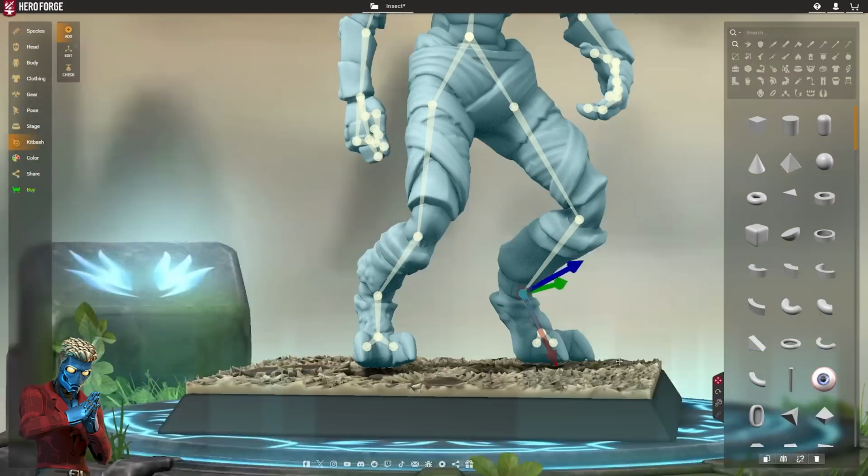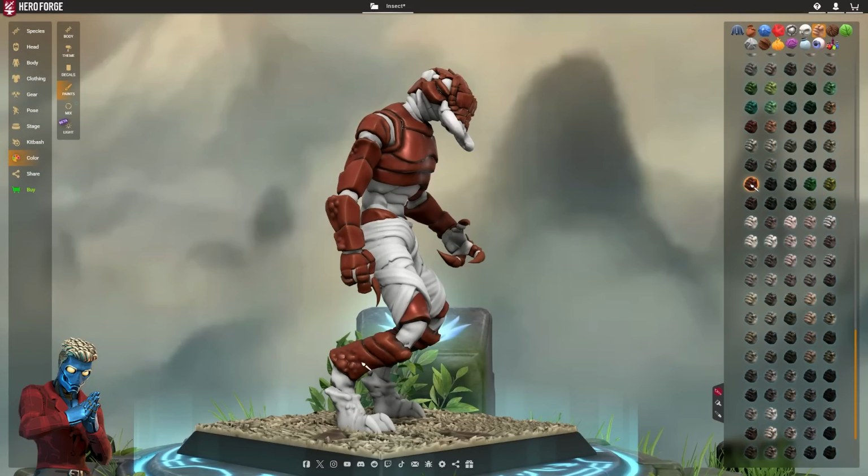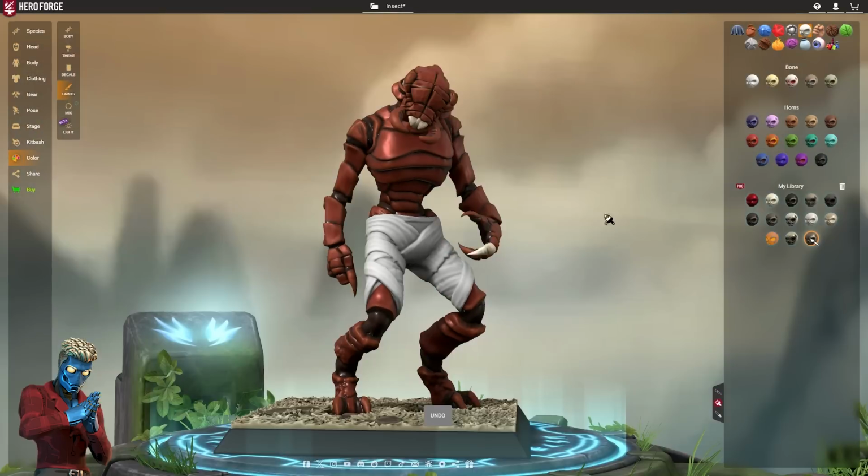This time we're doing a much bigger and more regal looking bug. And so the first challenge is just to try and make something that's standing on two legs still look like it's an insect, which is easier said than done, so wish me luck.